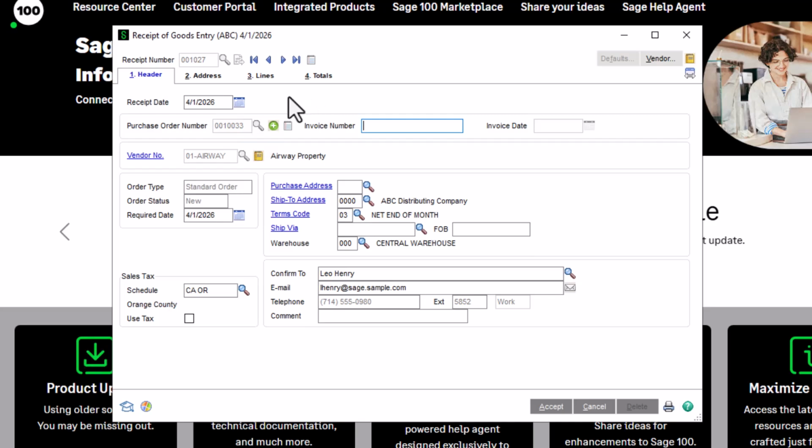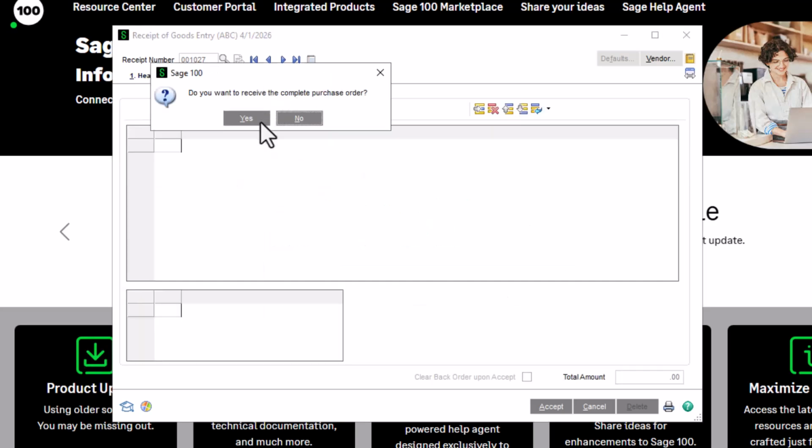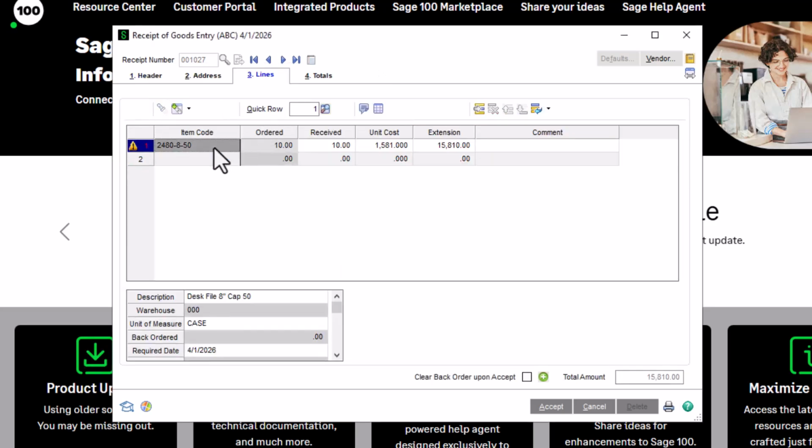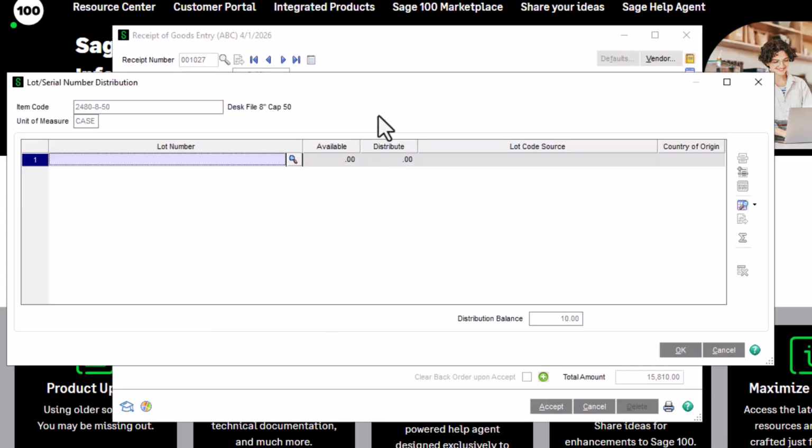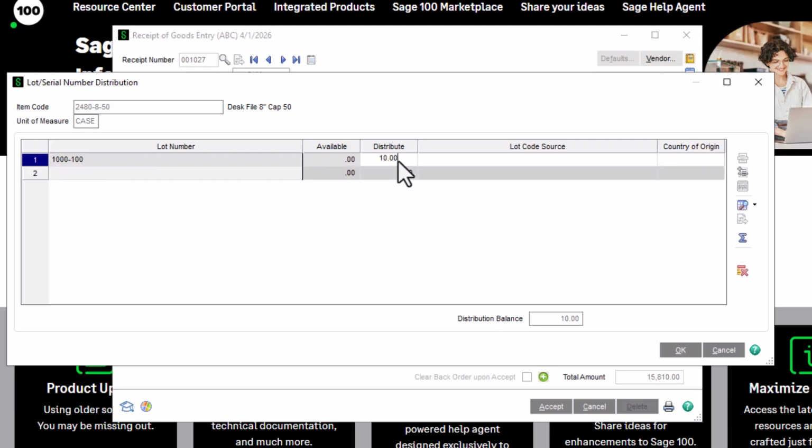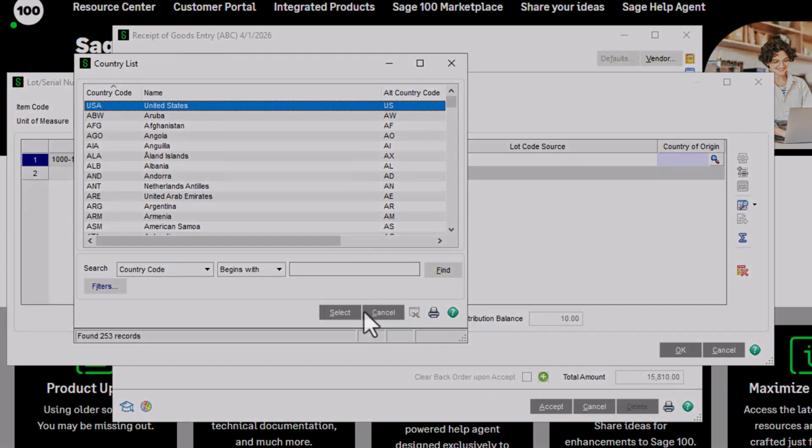Once you have received the purchase order, you can assign the lot code source. In the Lines tab, select the item code you want to track. Assign a lot number. Enter the distribution amount. Enter a lot code source, which is a 50-character alphanumeric field that identifies the location where the original lot code was assigned. Lastly, select a country of origin from the list provided.